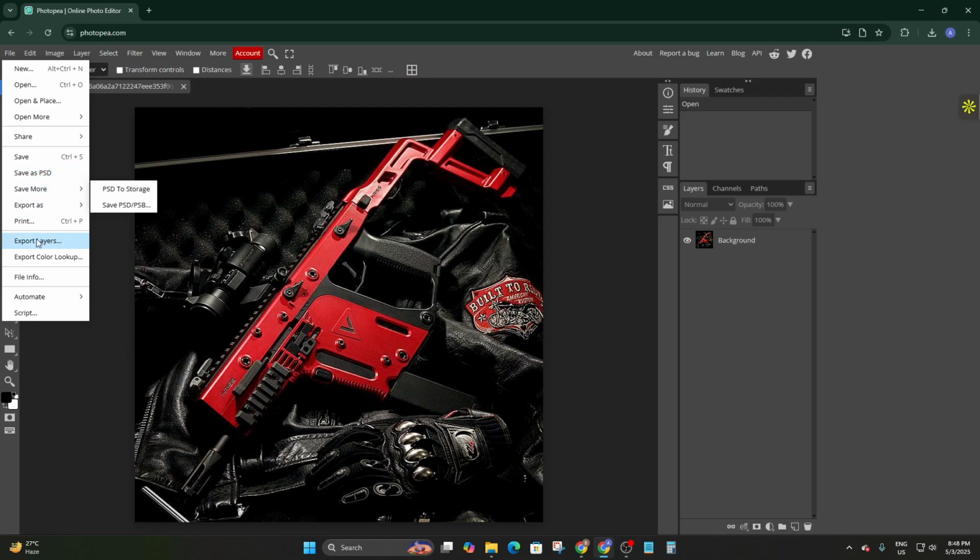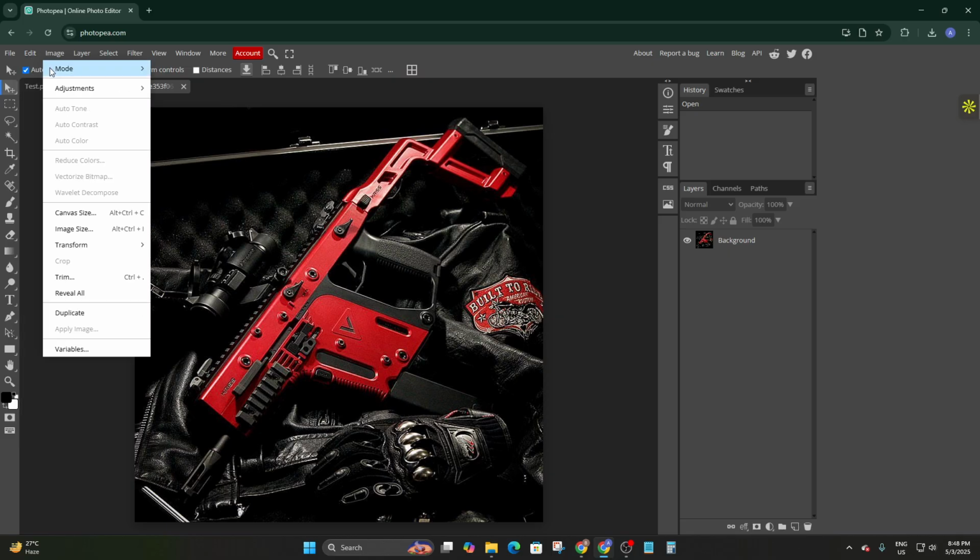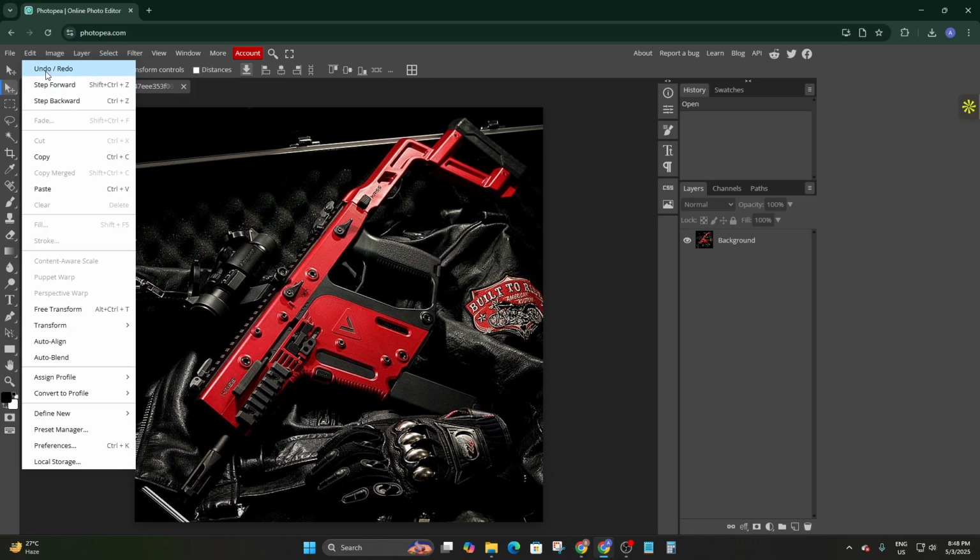Then save more here. You can find the print option or export option. You can export it to your file manager as PNG or JPG, WebP or PDF, SVG, GIF, MP4 and more. Also there are more formats here you can use. And here's the Edit menu, where you can find some edit options, like you can undo, redo, and step forward. Different types of options you can actually use, like assign profile, or also you can go with free transform if you want. So here is copy and paste, which you can also do with the keyboard shortcut.